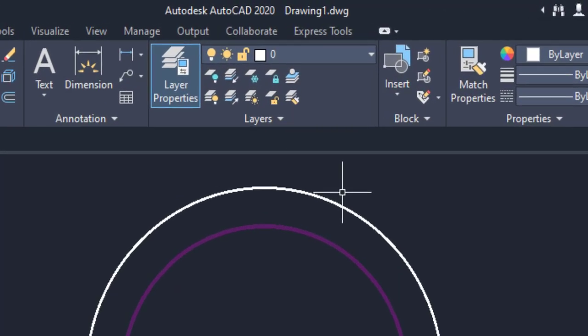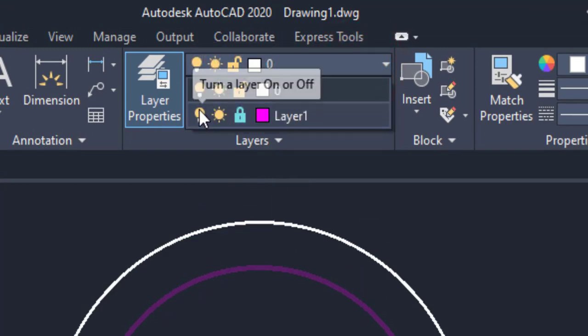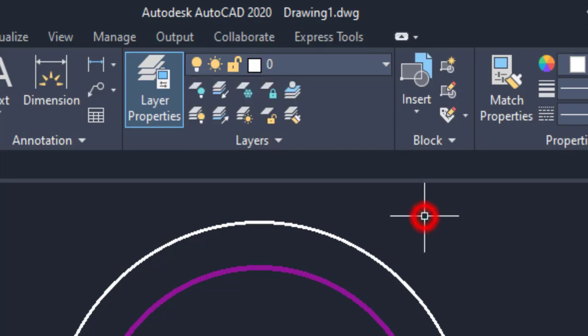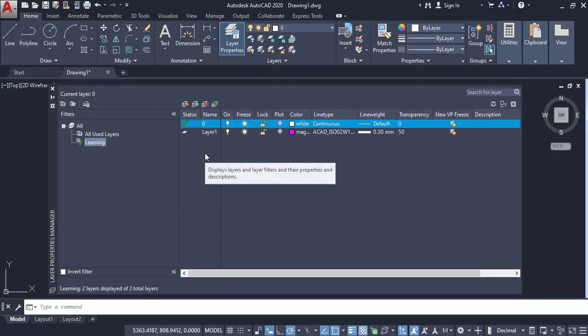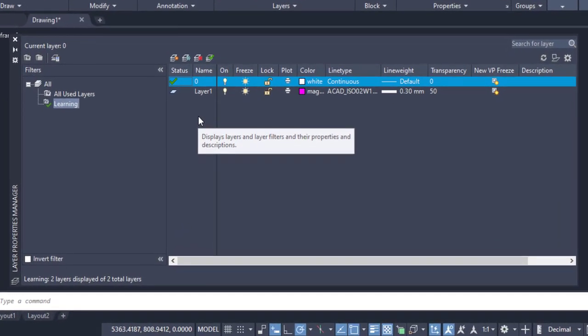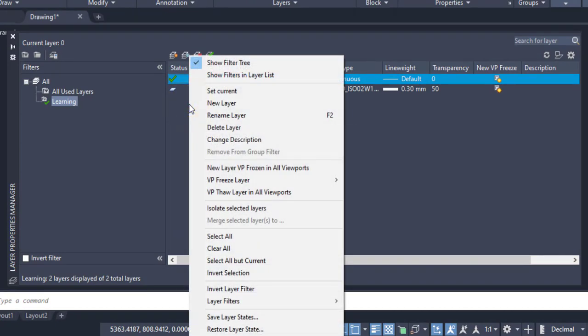So now you learned turn off a layer, turn on a layer, freeze a layer, unfreeze a layer, lock a layer, and unlock a layer. Delete layers. Before that, I have to create a new layer, then I will show how to delete a layer. Now I am going to create a layer. So right click here, then create new layer.